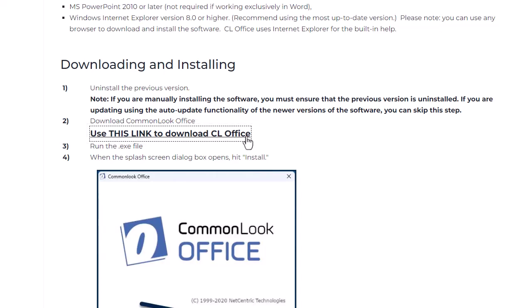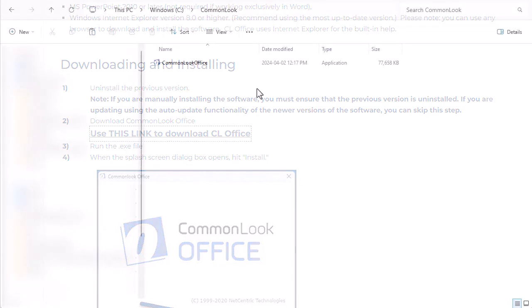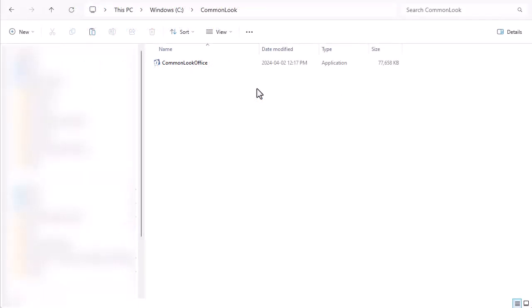When you click the link to download the software, the executable will be placed wherever your downloads typically go. This could be in your downloads folder, or it could be on your desktop, for example, depending on your personal settings or decisions made by your IT team. Once the executable has been downloaded, navigate to where it is and double-click to run it.